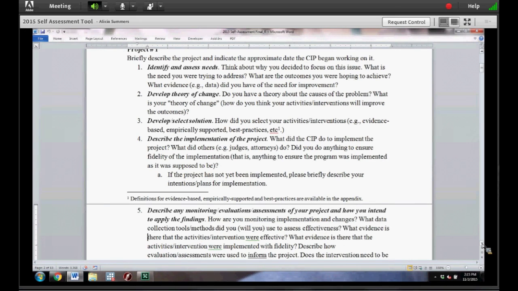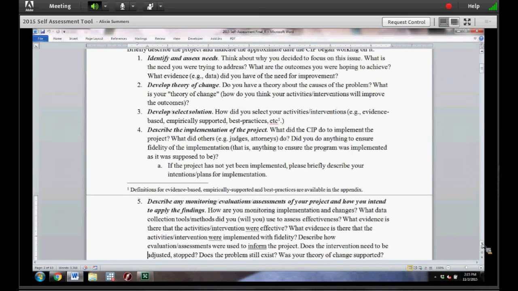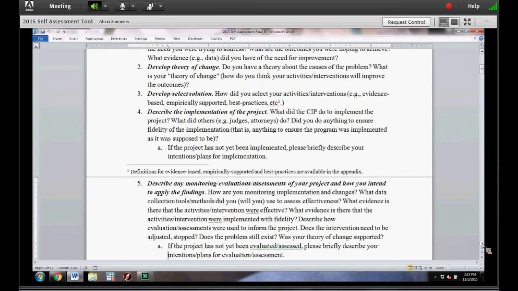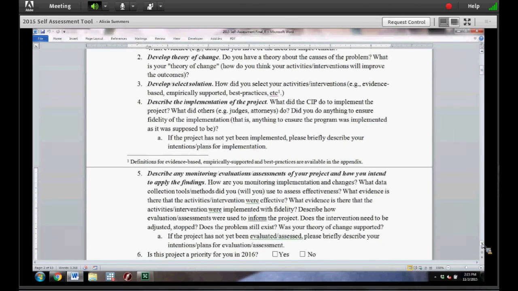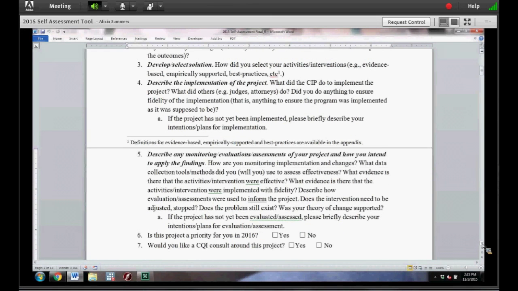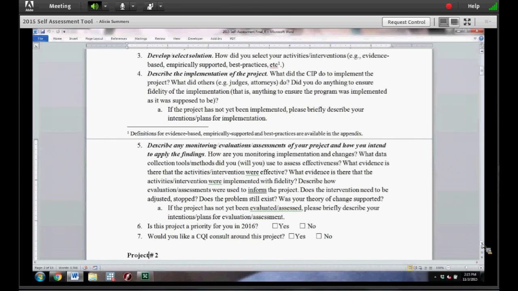And again, we just list these questions over and over again for Project 1 and Project 2, but it's kind of guiding questions for you to think about the CQI process. We also ask you to identify, is this going to be a priority project for you in 2016? So if you're reflecting on your 2015 work and you put a lot of resources into this, are you continuing this work? Is it still a priority? Or if you've made it all the way through step 5 and you're focusing your efforts somewhere else, clearly it may not be for the next year, but it'll help us to know.